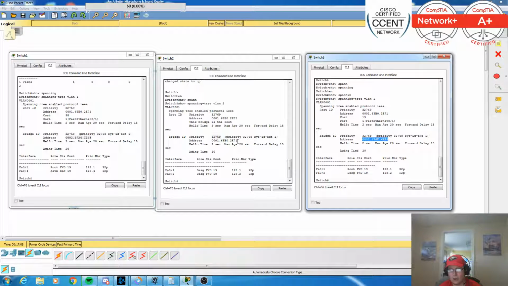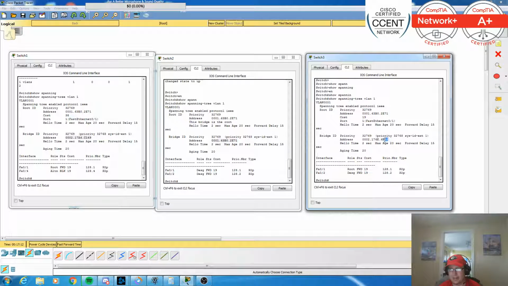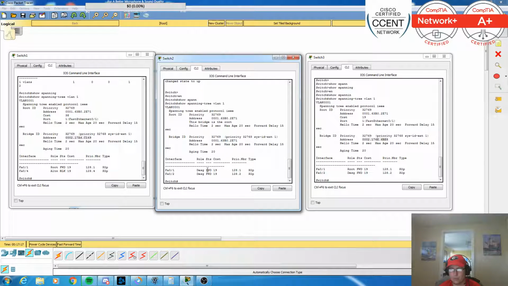And the one with the lower value of the MAC address, and if you're not sure, you need to go back to hexadecimal, will be elected as the root bridge. And once you're elected root bridge, you are designated to forwarding out of all ports. And notice that all ports have a cost assigned.